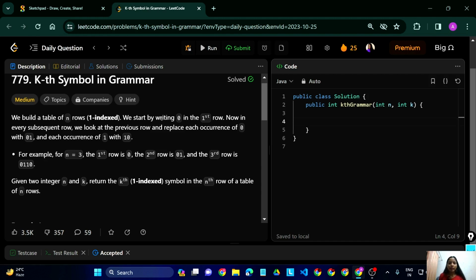For example, if you start with 0, the next row will be 0, 1. Why? Because in the first row, since it's just 0, in the second row you will replace the value of 0 with 0, 1. Now in the next row, what are you going to do? You are going to replace value of 0 as well as value of 1. So in third row, your actual value will become 0, 1, 1, 0. 0, 1 for 0 and 1, 0 for the 1 which you wrote in row number 2.